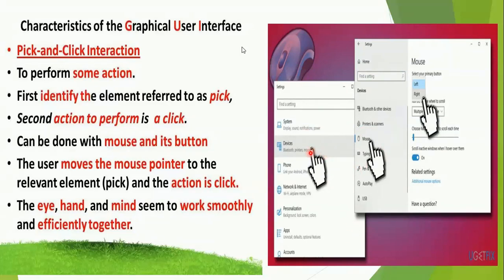First he will pick an item from the settings, and then he will do a certain click operation on that. So the motor activity required of a person to identify this element for a proposed action is commonly referred to as pick. The signal to perform an action is called click. The user moves the mouse pointer to the relevant element, that is called pick, and the action is signaled, and that is called click. Pointing allows rapid selection and feedback. The eye, hand and mind seem to work smoothly and efficiently together.